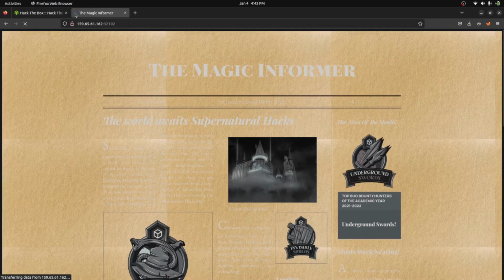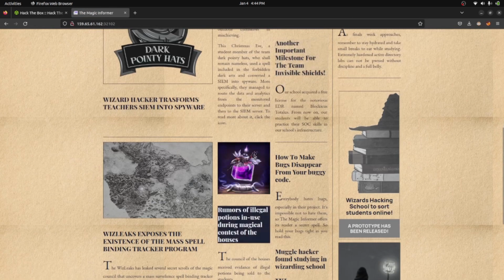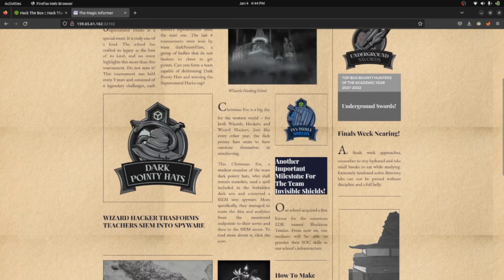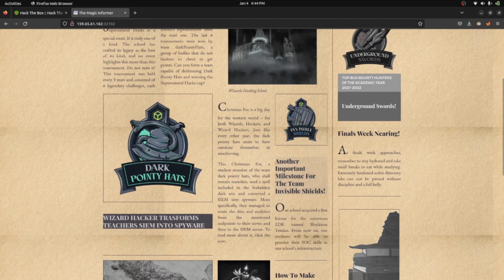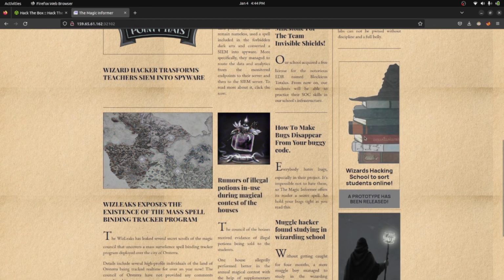I access this website, and it looks like a newspaper site as they described, and I'm just hovering over the images. I'm not getting any interesting links when I keep my cursor over these images. You can see the bottom left, it redirects nowhere, and I'm not getting anything interesting on this page.